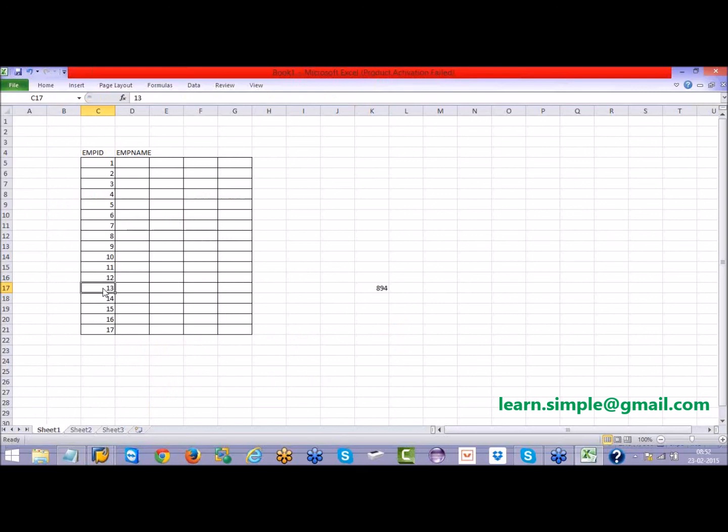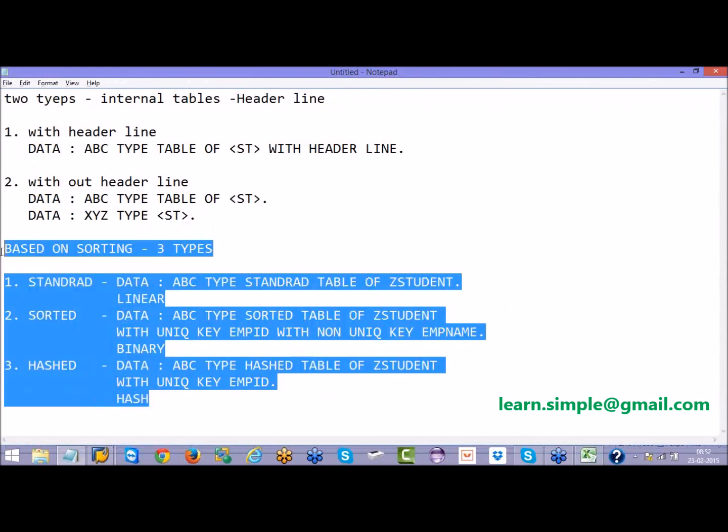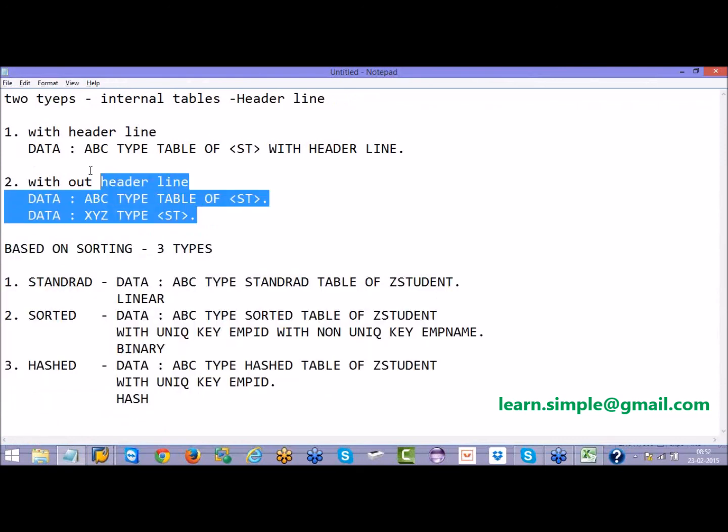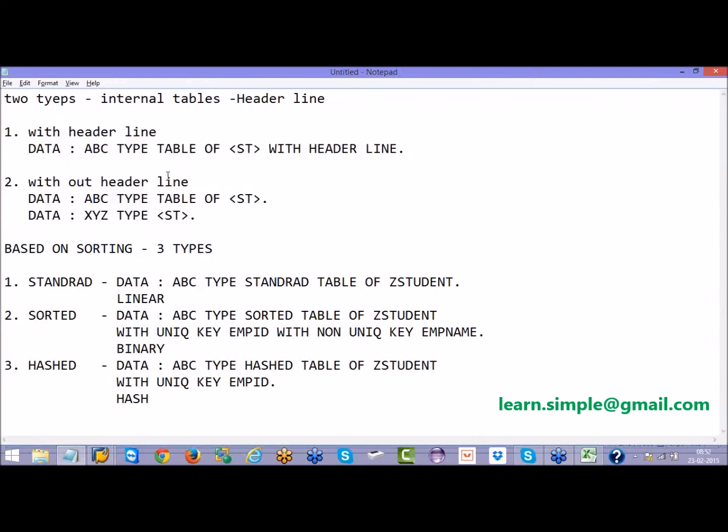So there are 3 different types of internal tables when you are talking with respect to sorting techniques. There are 2 types of internal tables when you are talking with respect to header lines. Remember this, it will help you in your interviews. Sometimes you will get questions on this. Fine, so this is the small theory part which I wanted to tell you, which is behind internal tables.